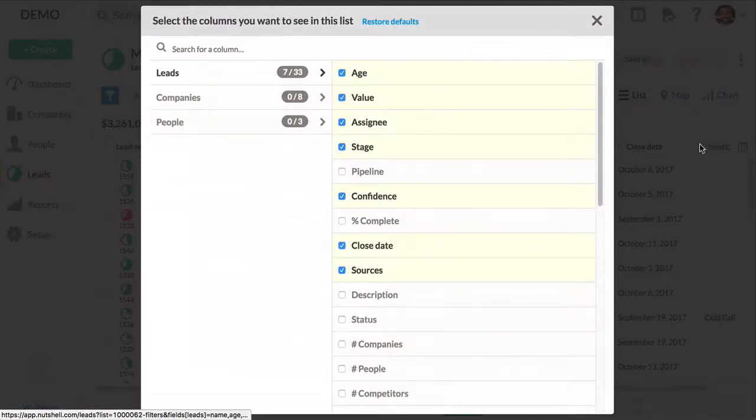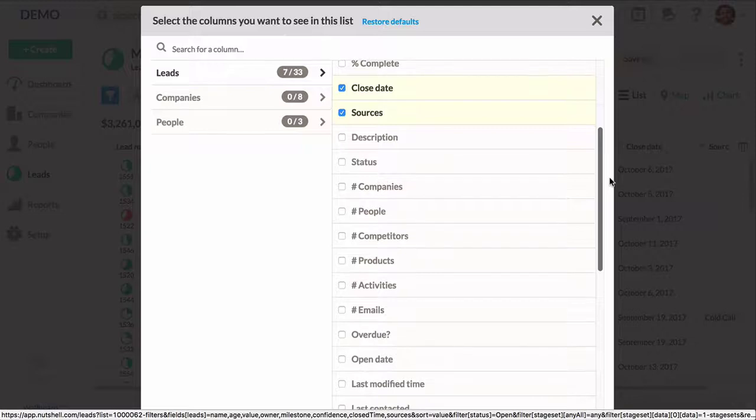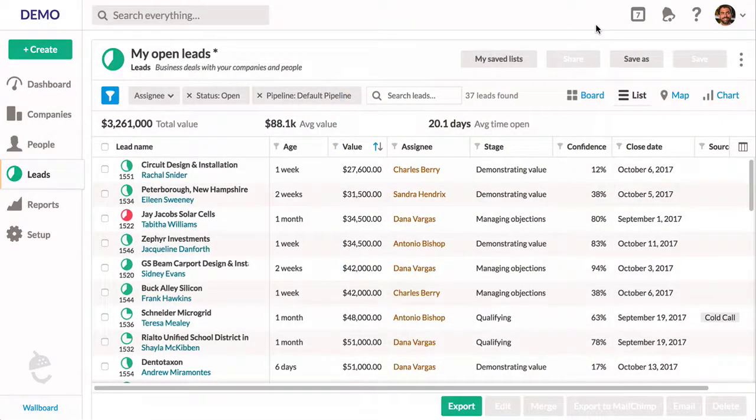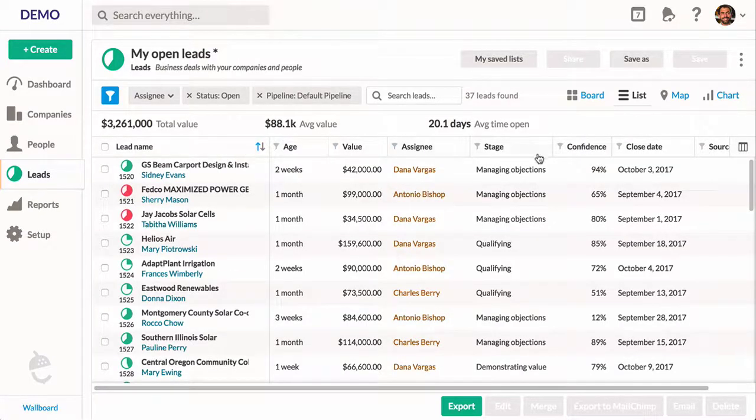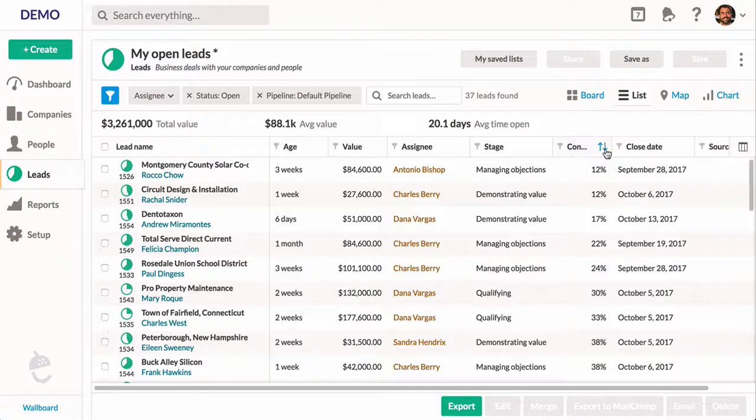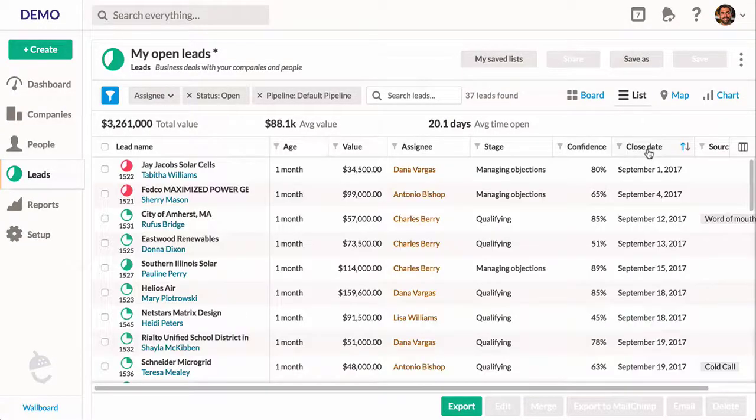To add another column to the list view, just click the column icon. To sort a column, click the header for that column. You can sort text fields alphabetically, confidence by their highest to lowest percentage, and date fields by soonest to latest.